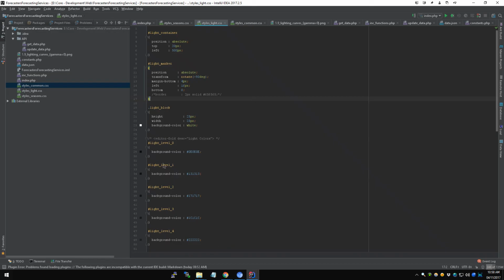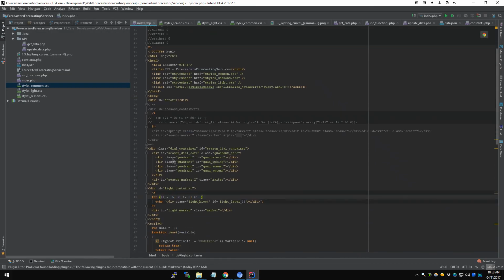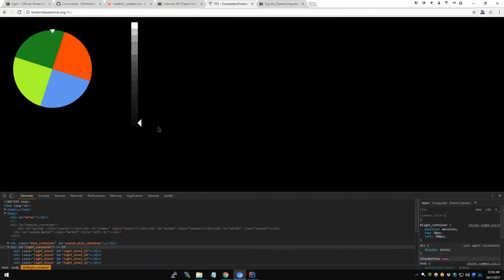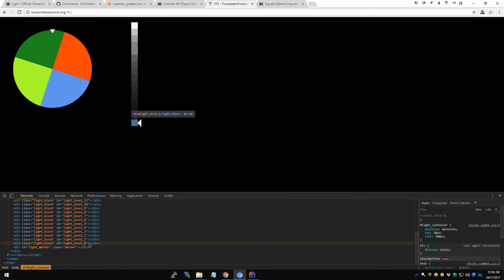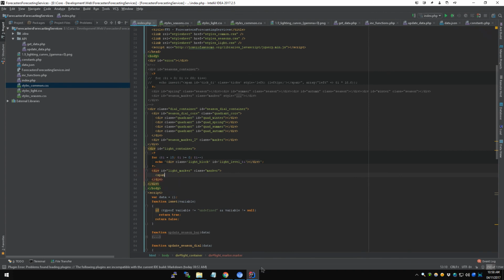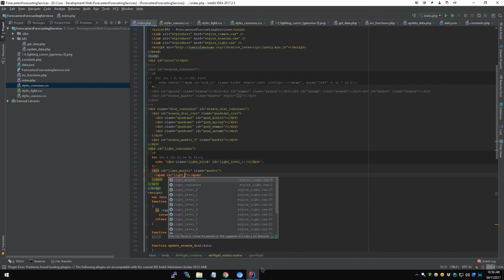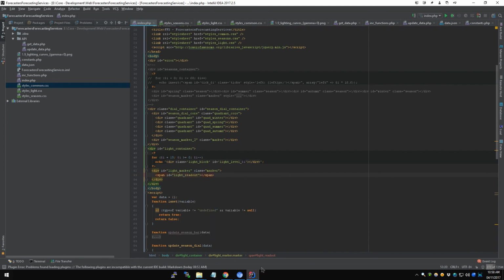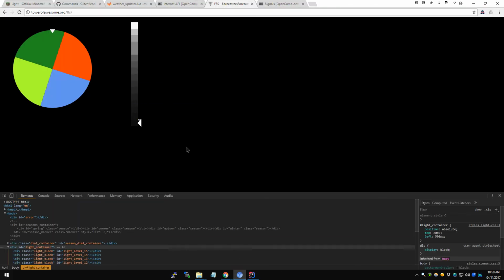Now, what I want to do is because you might not want to count these. What we really want is to add a readout to this. So we're going to, in the light marker, put a span. We're going to give this an ID of light readout. And then we're going to have a number in here, say 15. Let's see how that looks.